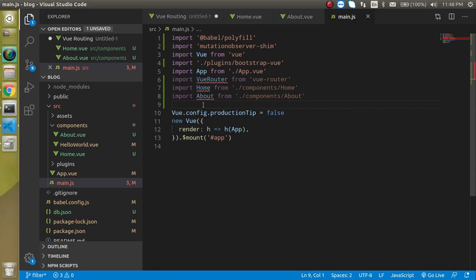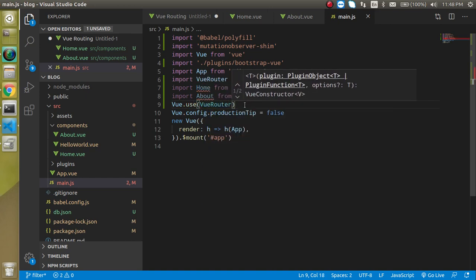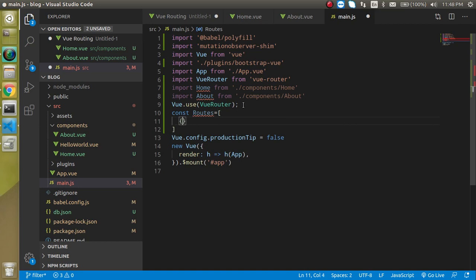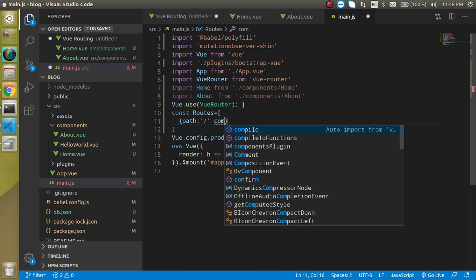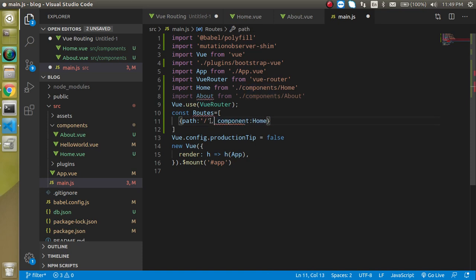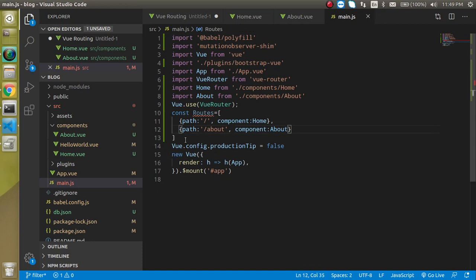Now bind the router with Vue. So simply write here Vue.use, and here we write VueRouter. That's great. And after that we can define our routes. So make a const like routes, and here we can define an array with the name of, let's say, path, and in the path we can define any path. For example, for the home we are making it blank, and the component can be Home, right? And here we use a comma, and make one more route for the about, and here I am going to write the About component. So this is also great.